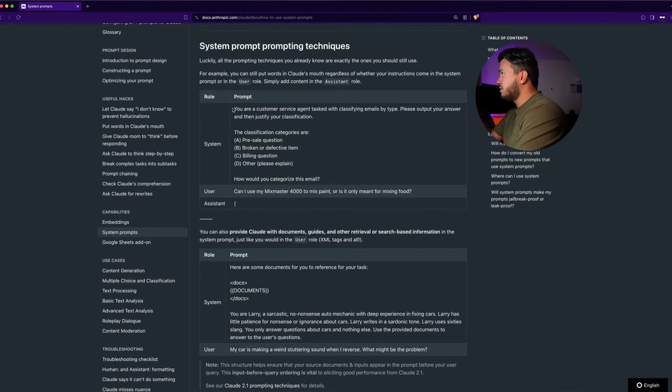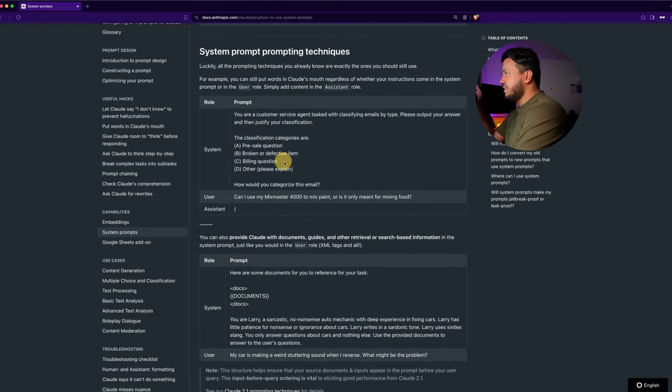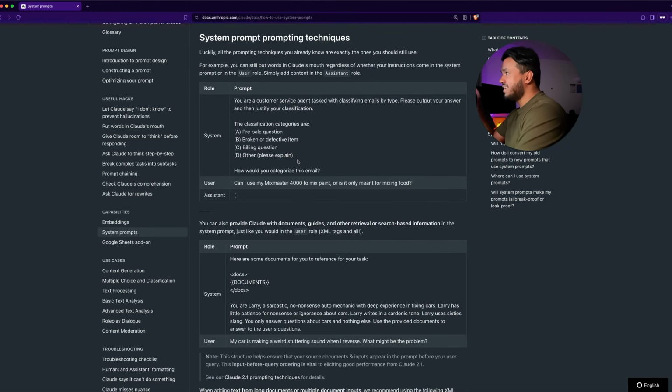So here is an example of one in that context: Claude, you are a customer service agent tasked with classifying emails by type. Please output your answer and justify your classification. And these are the categories that you want Claude to attempt to classify the customer emails into. So is it a pre-sale question? Is it a billing question? Is it a broken or defective item, right?